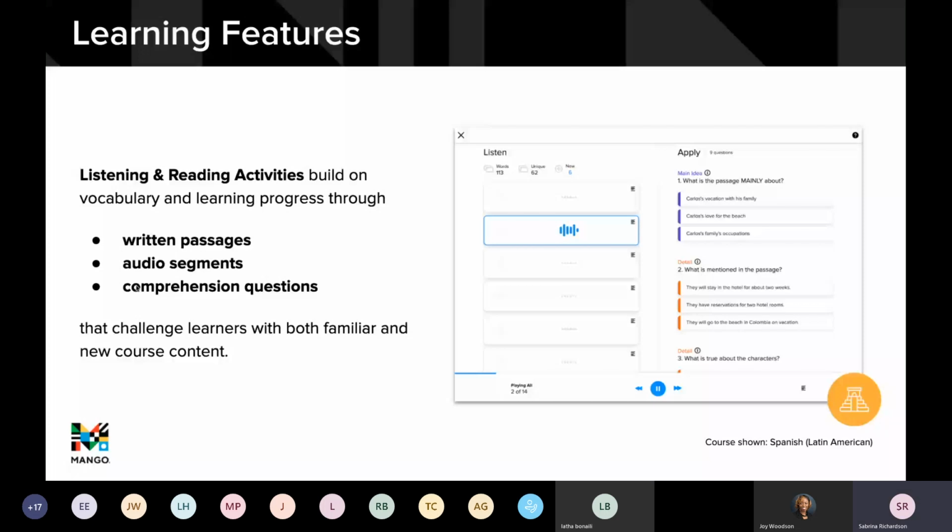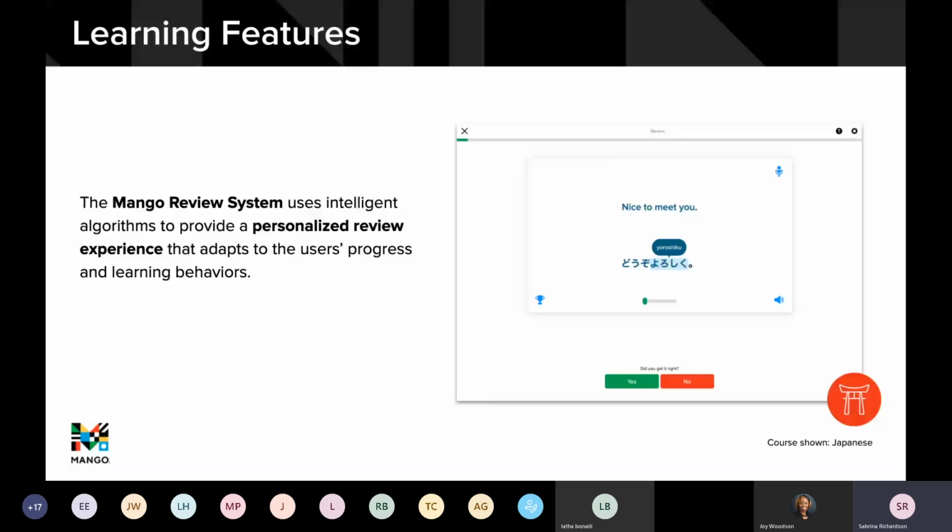Last year, we also released a new review system. So the Mango review system uses intelligent algorithms to provide learners with a personalized review experience that adapts to their progress and learning behaviors. And this system will go in and automatically pull out key words or phrases to help the learner avoid the forgetting curve, to make sure that they are actually retaining the information. And it will slowly adapt to what each individual learner is struggling with or things that they are stronger at. It will help make sure that you're always being introduced with relevant review material.